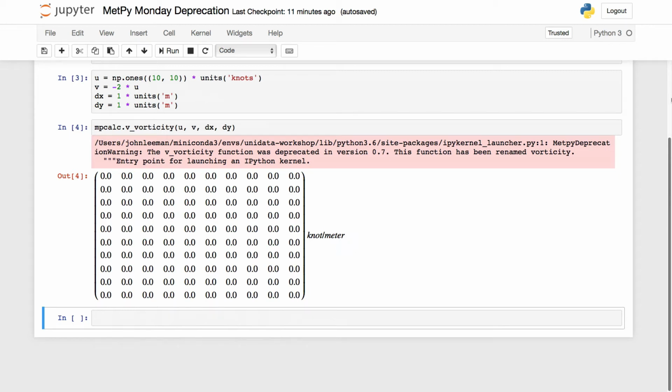Do you ever see deprecation warnings after you update your Python packages? This week we'll talk about what deprecation warnings are, why we have to have them, and what you should do when you see them.